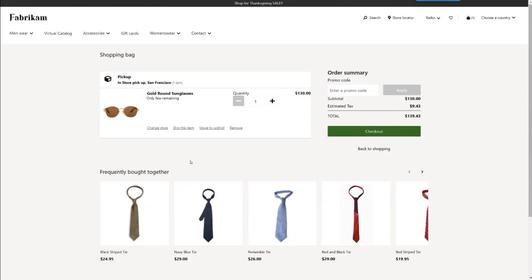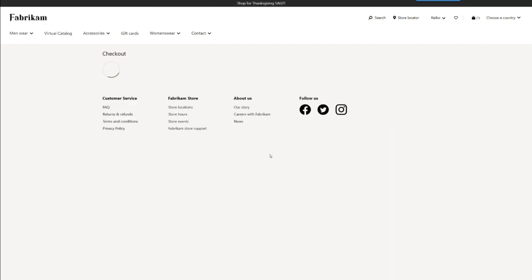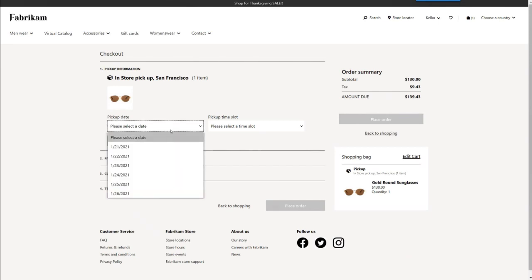I've already got a shopping cart going for a customer here. We've got one product in here. They're going to pick it up at the San Francisco store. And so let me go ahead and do the checkout to complete this online transaction.